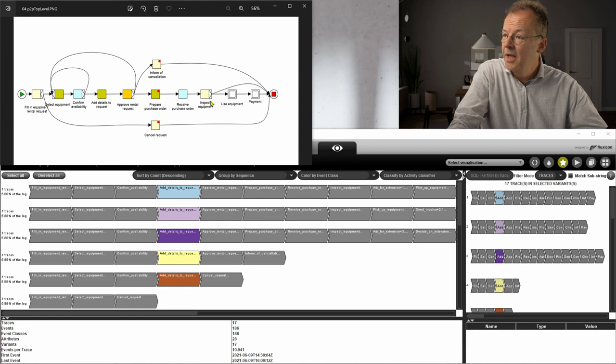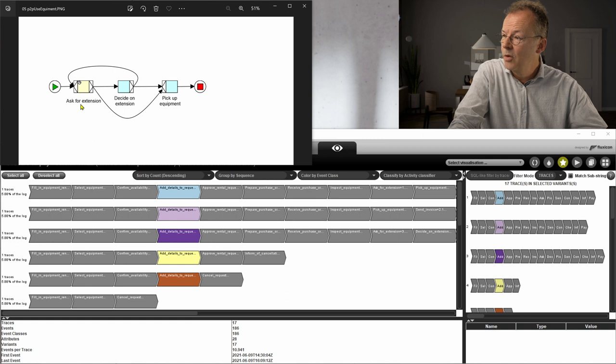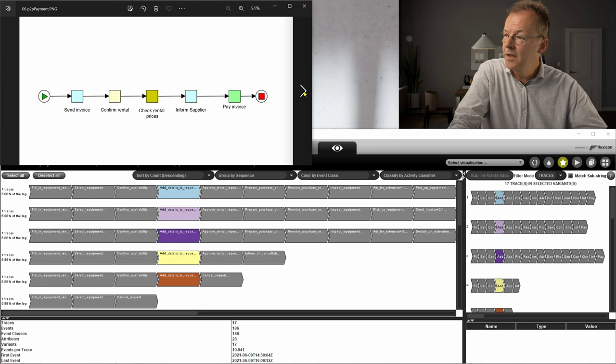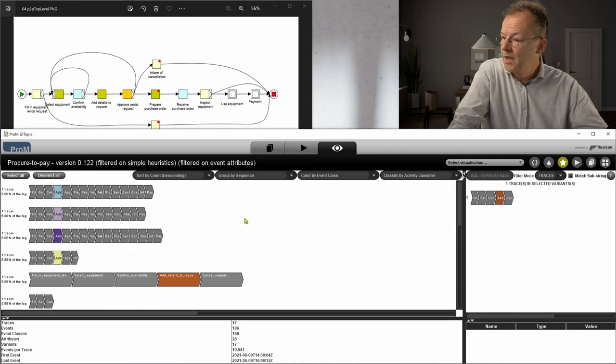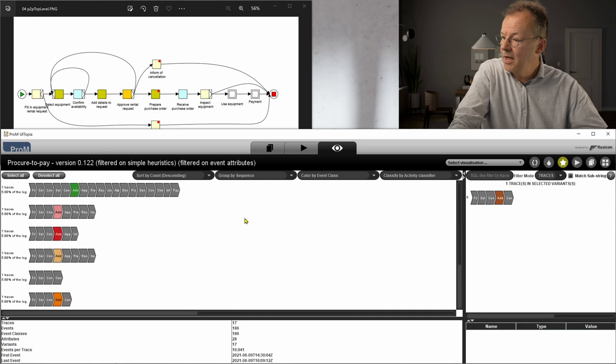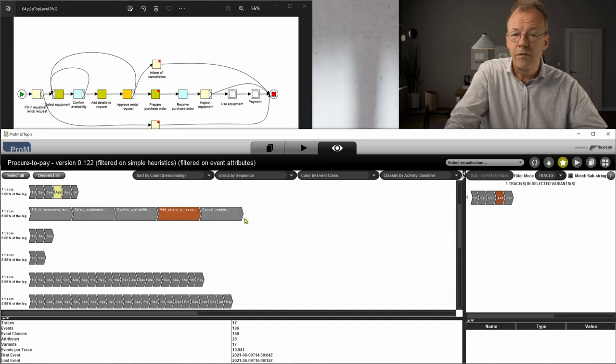loops may occur, and then there are two sub-processes. One is called use equipment, which is again a little sequence with some loops inside, and the second one is the payment, which is just a long sequence. So the whole process becomes very long, and you can see that in the trace variants here, you have many variants where there are very long sequences. So this may or may not be a challenge for the process discovery algorithms. We have to see what it does.